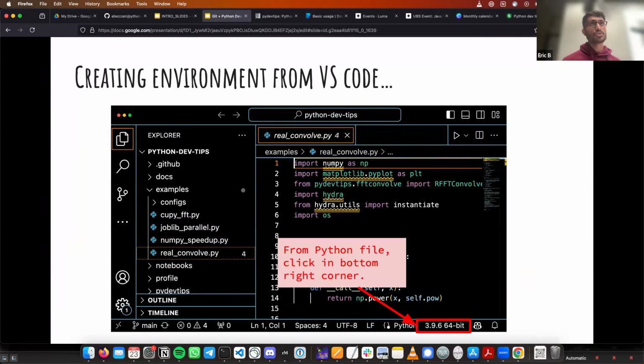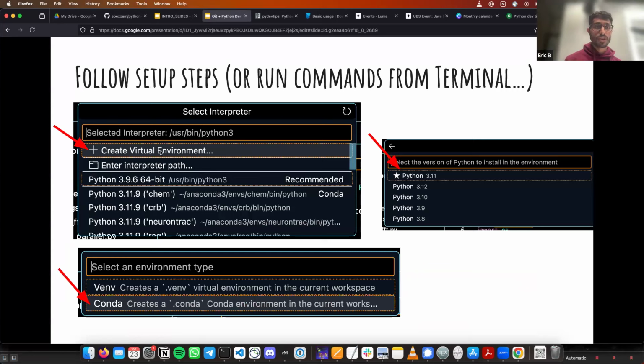And if you didn't create a virtual environment before opening VS Code, you can also create one from VS Code. Same thing, you click on the bottom right corner. There's an option, create virtual environment. You can pick which tool to use and then which version of Python to use for that virtual environment.